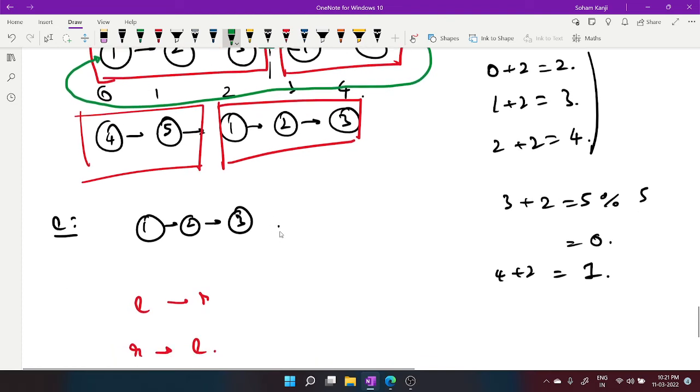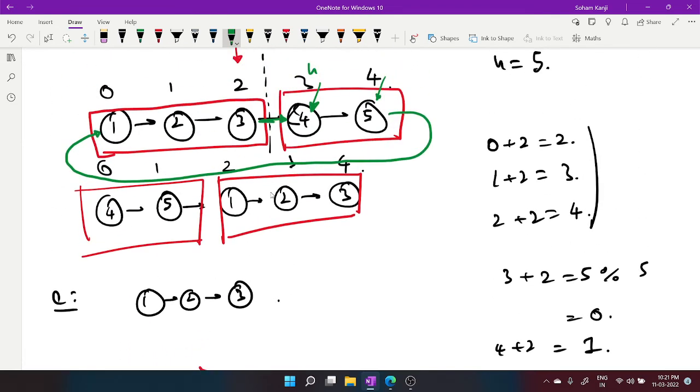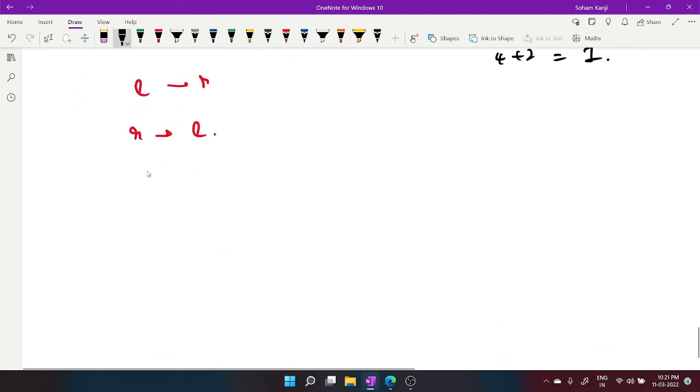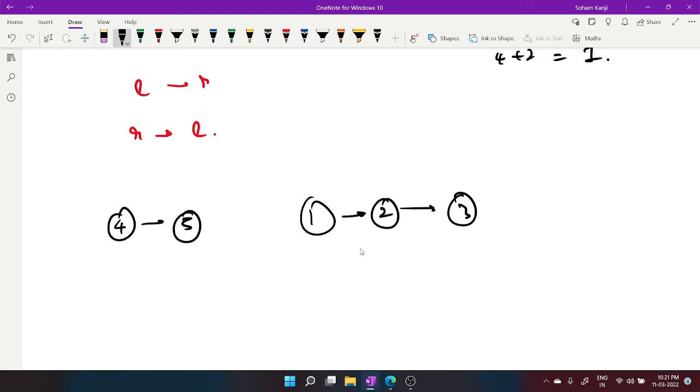So basically we will rearrange. Let's divide this linked list. We have 4, 5, and we have 1, 2, 3. Okay, basically this is the right half, this is the left half. Let's call the first element of the right half h, and let's call the last element of the right half tail.